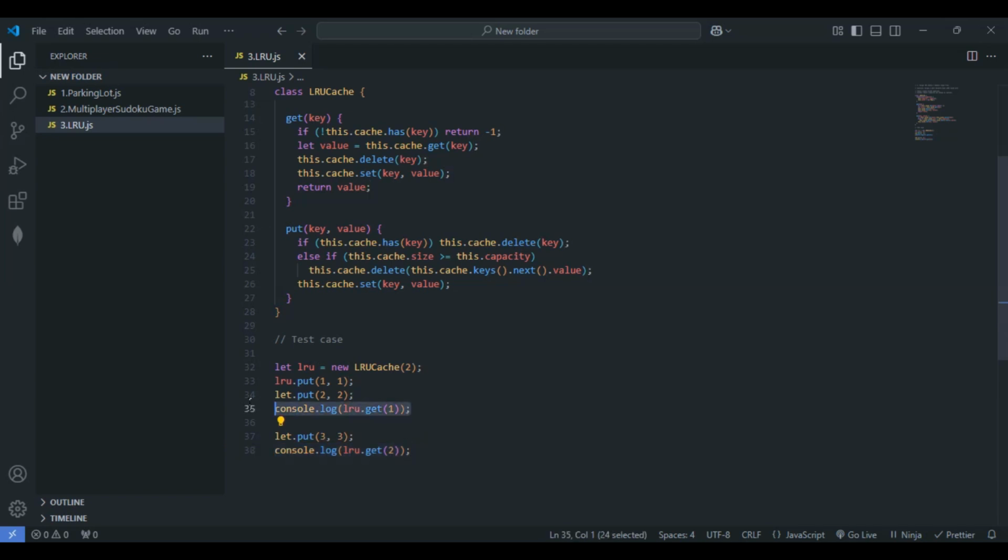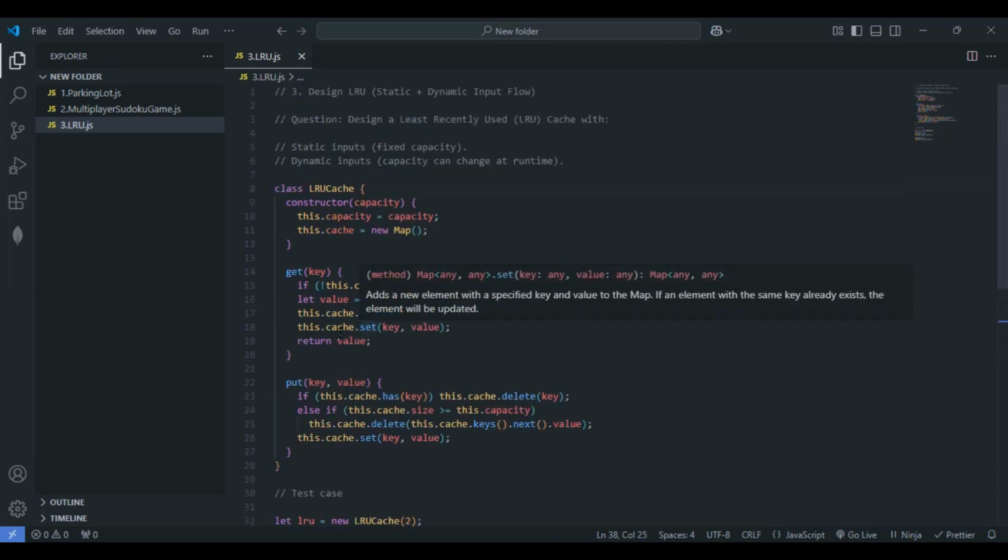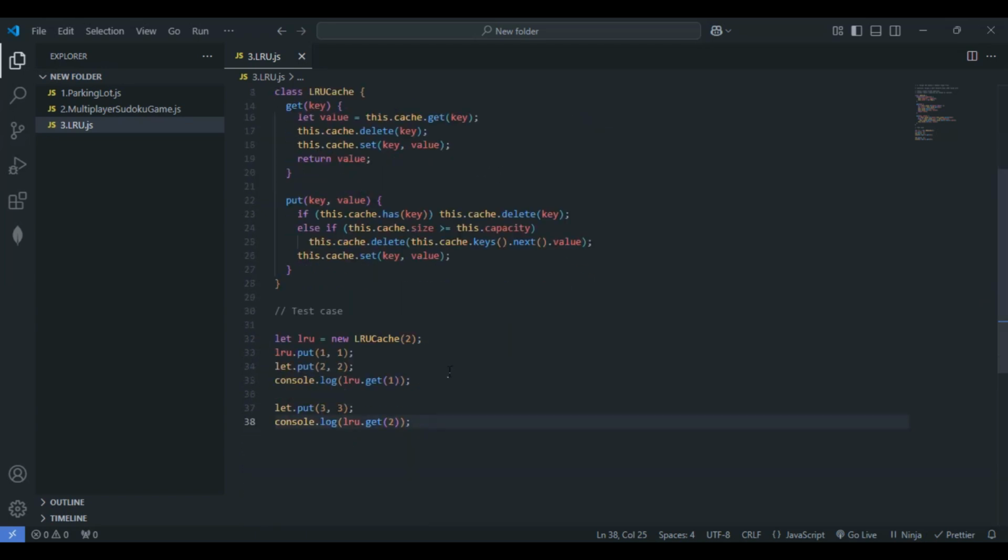Here the output will directly be 1. You can clearly see the value is 1 here. And for 2, what we are doing here, we are trying to get the value of the 2 basically. And in this step we are evicting this one, 2, 2, so here we will get the output -1, nothing but not found, right? For the not found purpose itself, I have made use of the value -1.